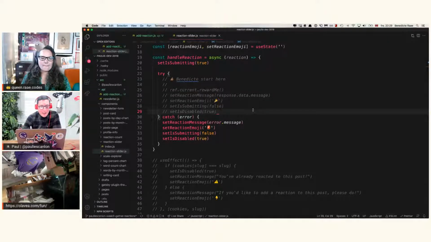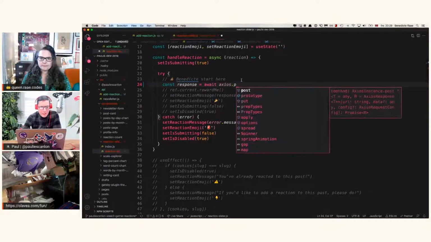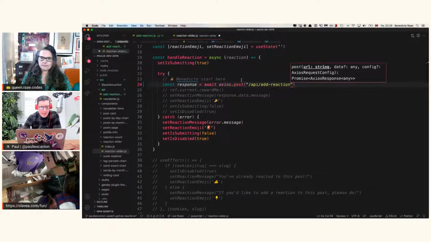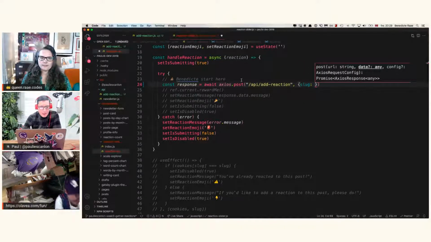So now we're going to write an Axios post. You need to give it a const name. So it'll be const response, because we will need access to it. So const response equals await axios.post. Now we're going to call the function we just made. So API / add reaction, and we're going to send in 2 params, which is the slug and the reaction.